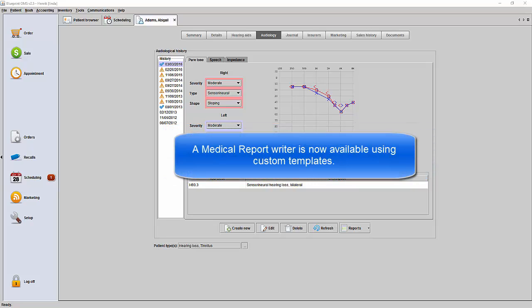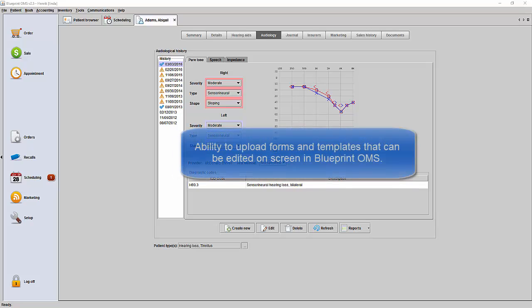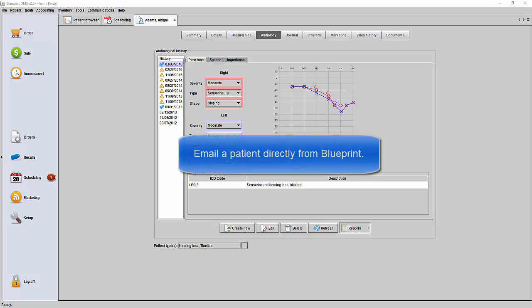A new time-saving medical report writer is now available using custom templates. Ability to upload forms and templates that can be edited on screen in Blueprint. And the last feature we will cover today is the ability to email a patient directly from Blueprint OMS.